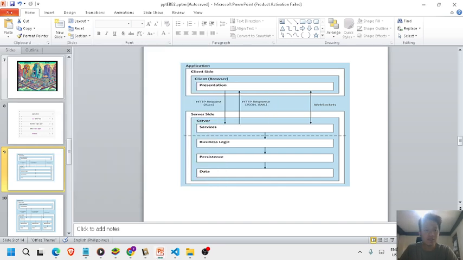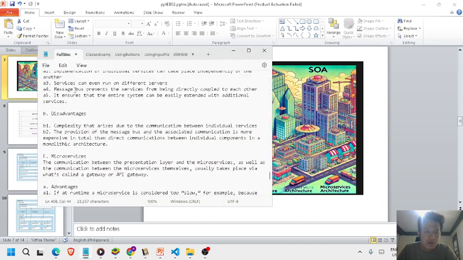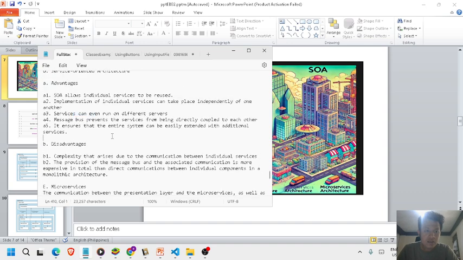So one metaphor for this is a city. It's still a monolith city, which is isolated, but it now separates its services into districts. Let's say one district is for engineering, for medicine, and then law, and others, etc. Right? So services can even run on different servers. The message bus prevents the services from being directly coupled to each other. In the next video, we will discuss this message bus.